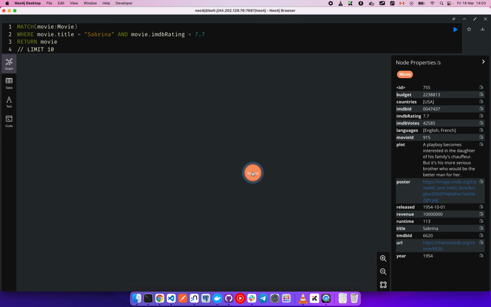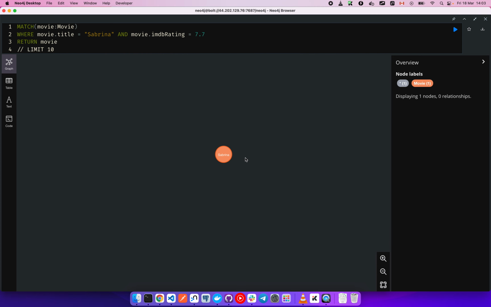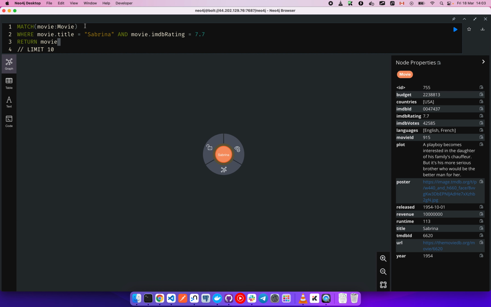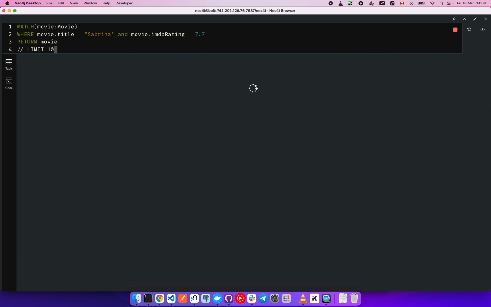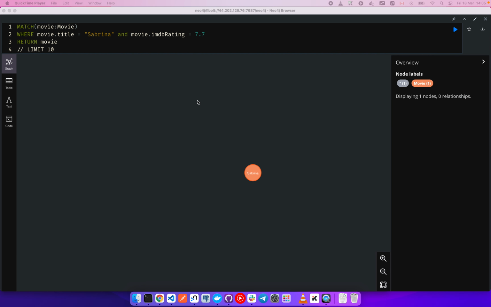All right, and now we're getting only Sabrina with the IMDb rating of 7.7. And just in case, for all these commands, you can use small letters as well. Doesn't matter, it will work as well. All right, now let's move to the interesting part.